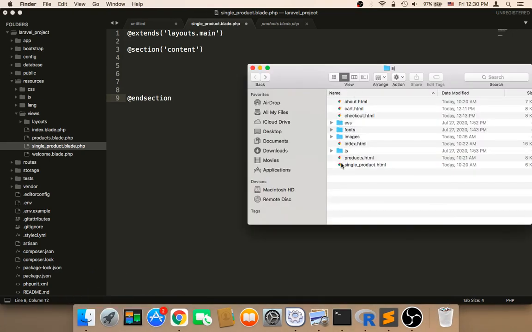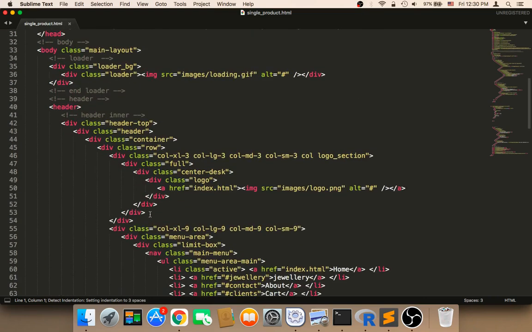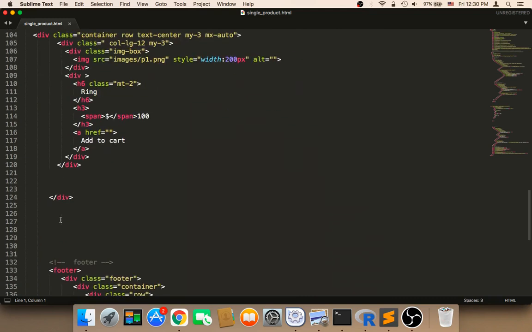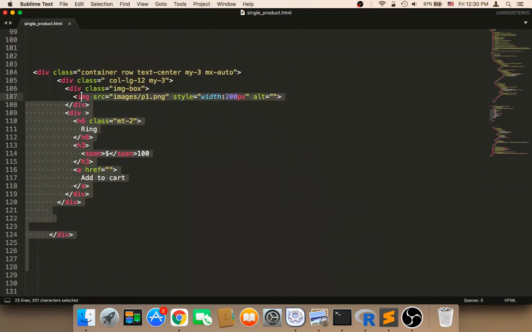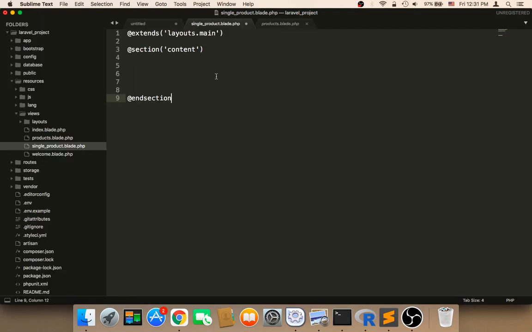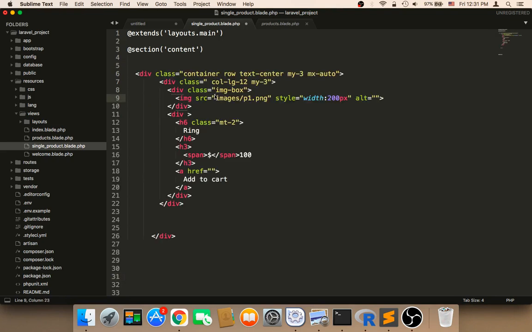So from the template I'm going to open the single product, and specifically we need to get the code between the header and the footer, which is this code. I'm going to copy this code, and then I'm going to paste it between the section content and the end section. Paste, and then here we have this image. I'm going to say double curly braces and then asset, and then I'm going to paste this into the asset function.